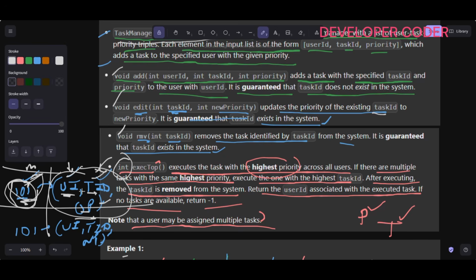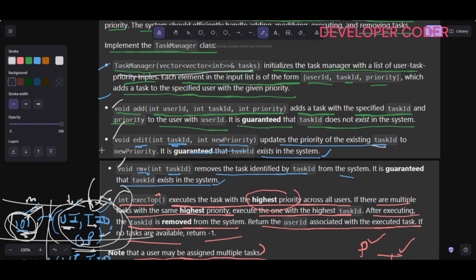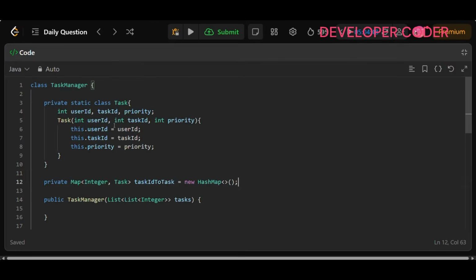And once I update this, I also need to add these values. These are new details, and all the new details I have to pass to this Task class. For this Task class, whatever object I'm creating, in that object I'm passing three values every time: user ID, task ID, and priority.